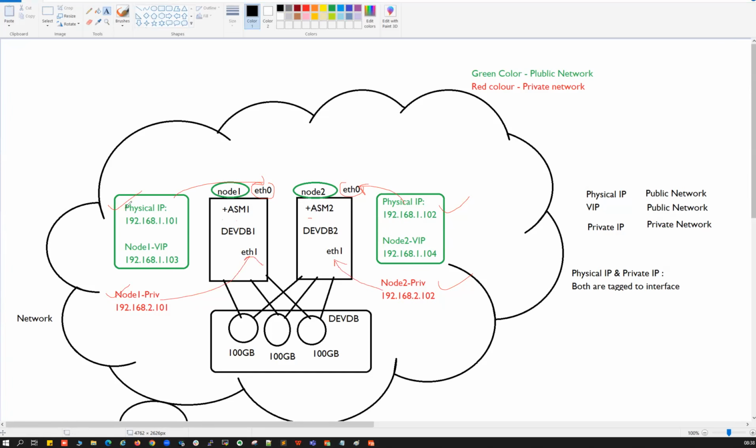So your physical IPs and private IPs are the ones physically attached to an interface. Those will be accessible outside of your network because that's the public network. One is accessible within your network, that's your private network. Right, so let's go back to my server.